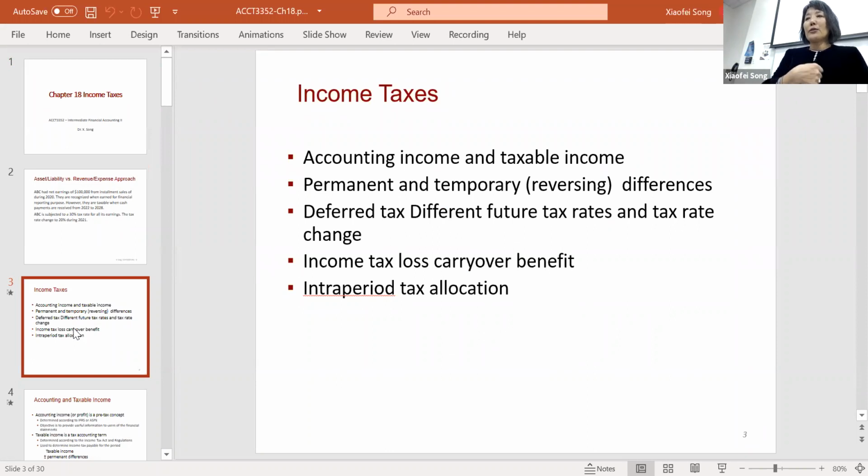As I mentioned early on, the textbook is rich with details, way too many details, some people may say that. So I try to streamline it and focus on the important parts. This is the list of topics I will cover. First we talk about the two incomes, accounting income versus taxable income, what they mean, what they're for, and what the connections are.